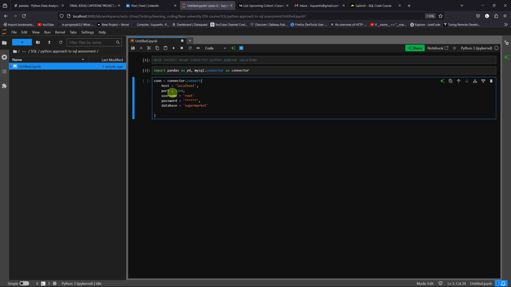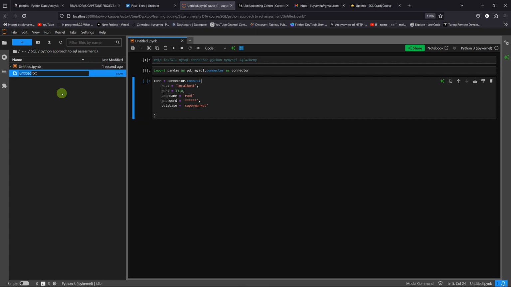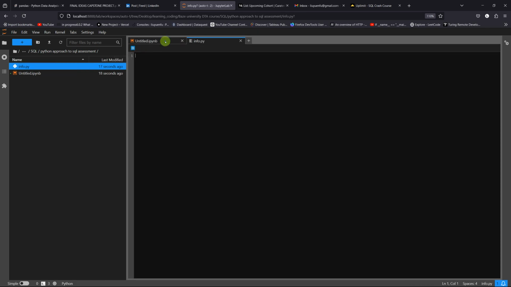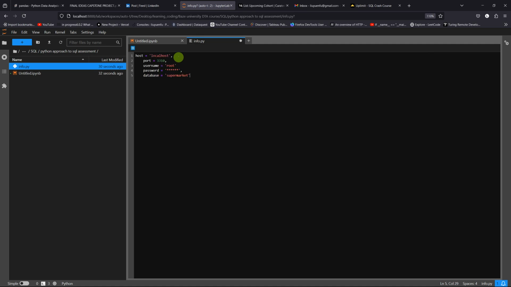So what I'm going to do is create a new Python file, info.py. It's a module, and I'm going to import that module into my Python notebook. What it contains is basically the variables I can decide to hide inside this Python file.